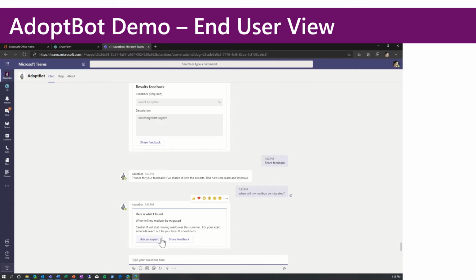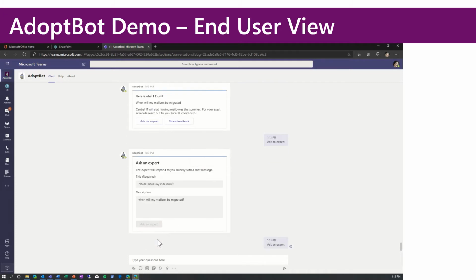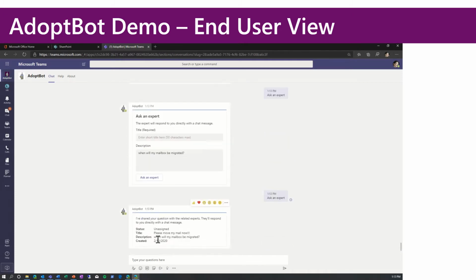I'm going to click Ask an Expert. Again, the bot is going to pop up a simple form. Please move my mail now, and click Ask an Expert. So this concludes the end user view. We'll switch to the expert view shortly.